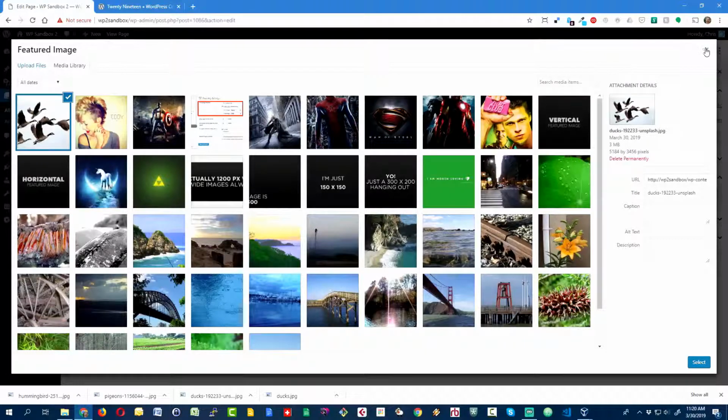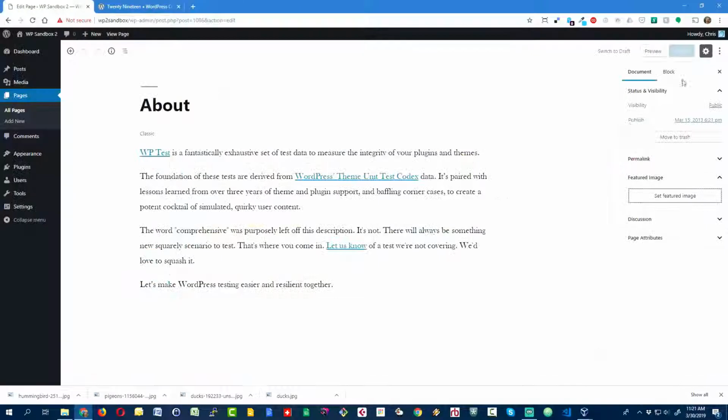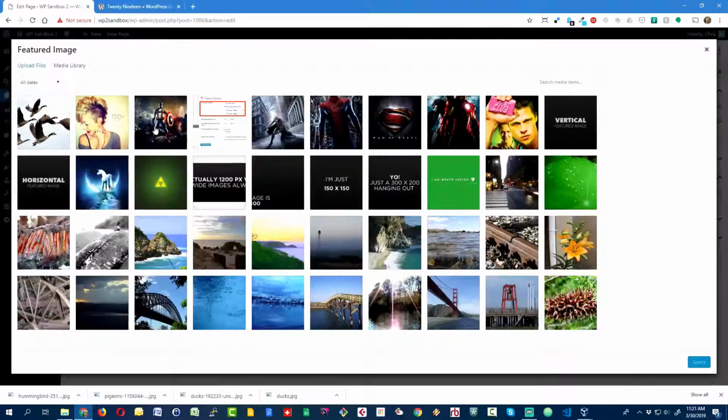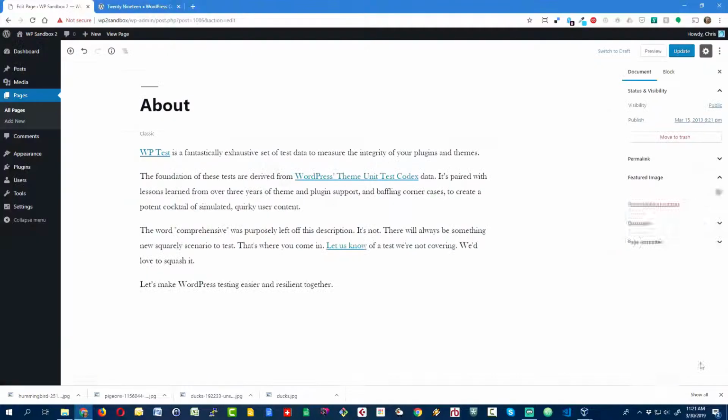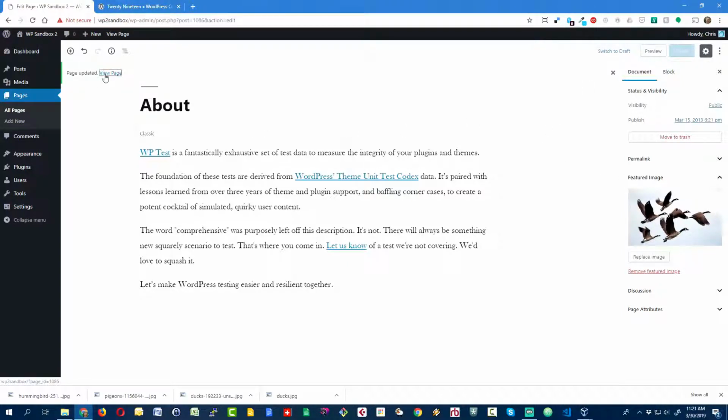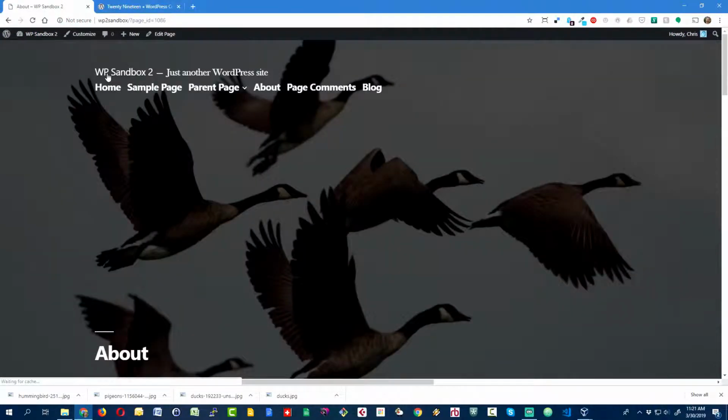Instead, I'm going to close my selection dialog box and select the featured image again by clicking that again, and then coming over here, double checking to make sure that I have the correct size, and then select. So now I need to update the document so that the featured image is the correct featured image. Let's view the page. All right, so this is my featured image, and you'll notice that it's kind of grayed out.